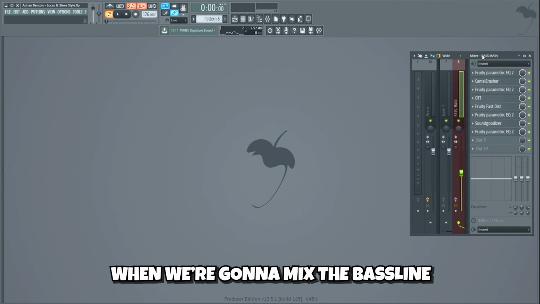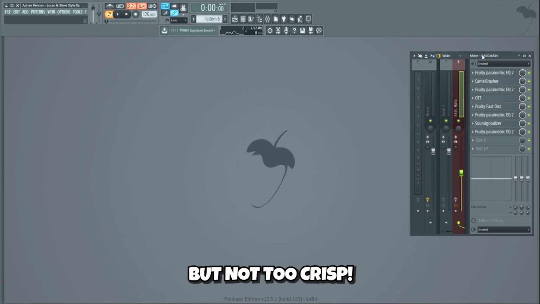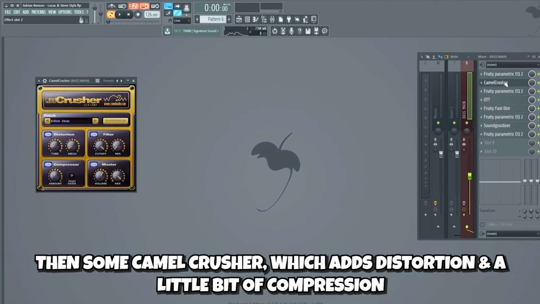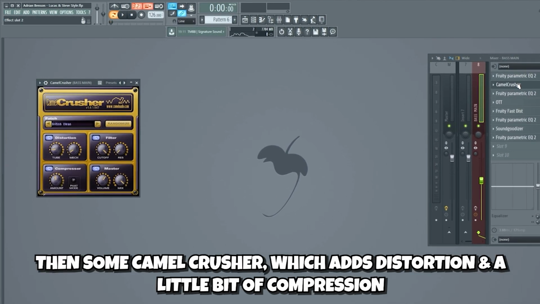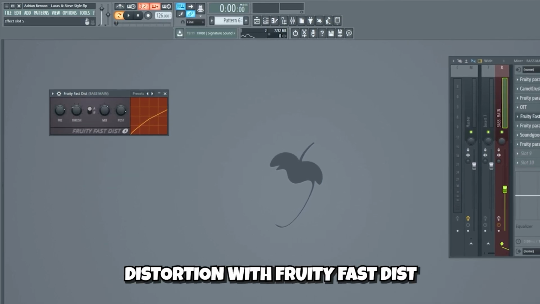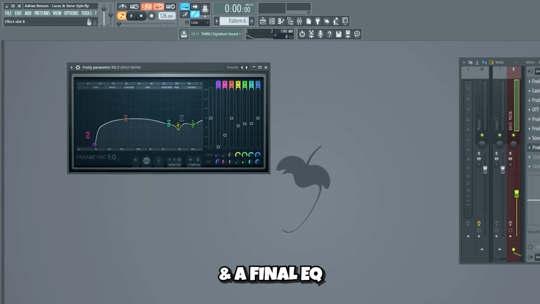Now, when we're gonna mix the bass line, we have to make it really punchy and hard, but not too crisp. The lead and chords will take care of the crispness. We'll start off with an EQ, then some Camel Crusher which adds distortion and a little bit of compression, a second EQ, compression with OTT, distortion with Fruity Fast Dist, EQ, Soundizer, and a final EQ.